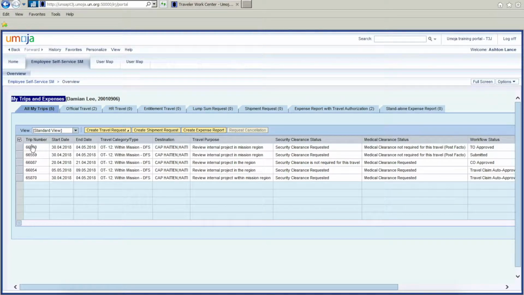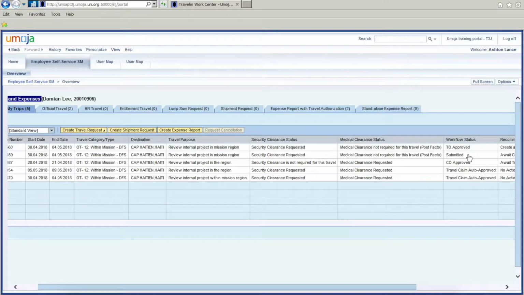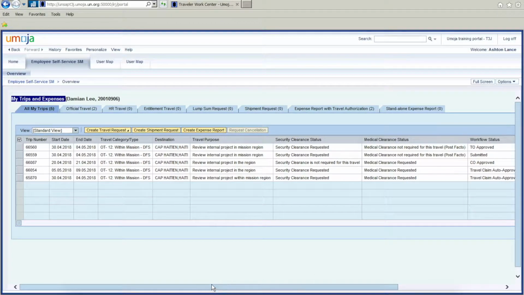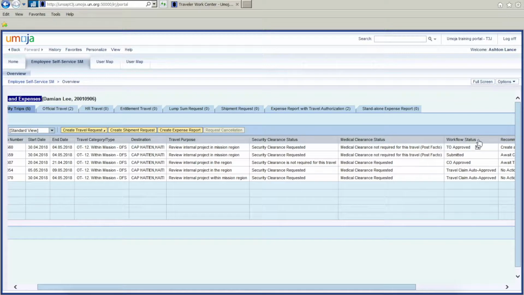Now here you can find your trip number and also the status of your raised travel request, if it's approved, submitted. So please pay special attention to the status of your travel request. You may go directly to raise an expense report and not find your travel request number. So ensure that, first of all, your travel request is fully approved before you raise an expense report.